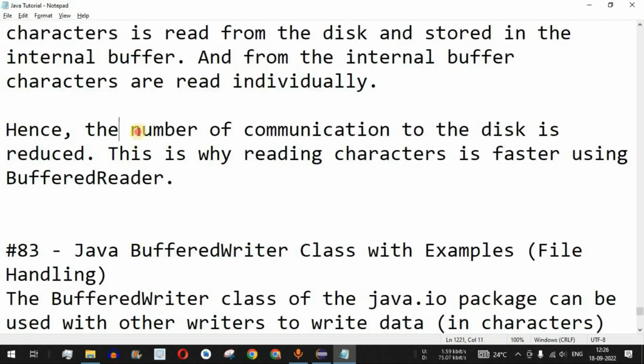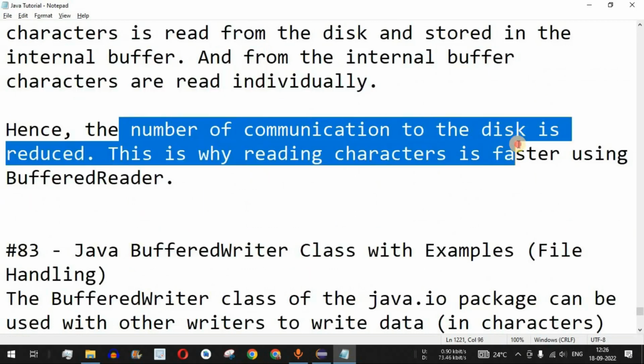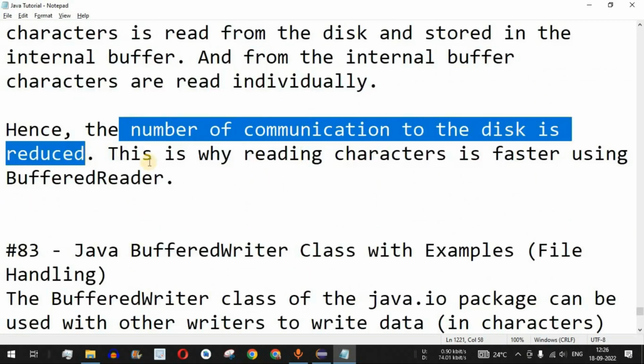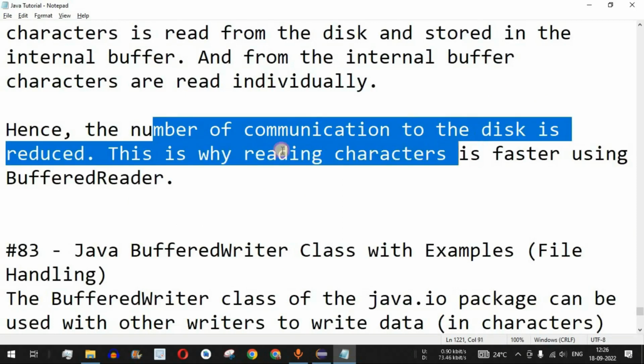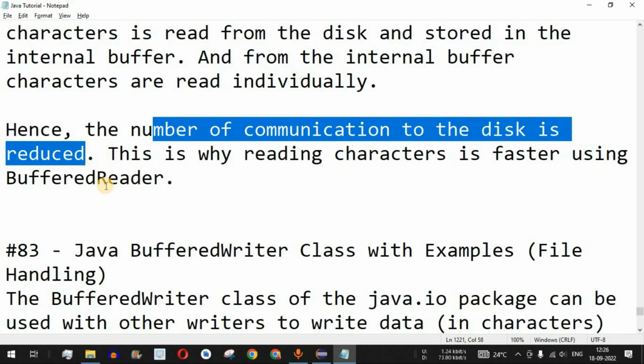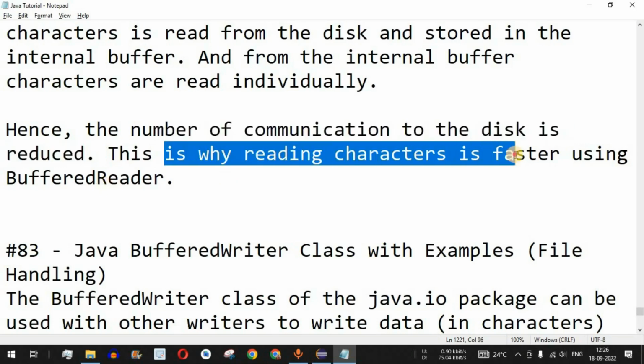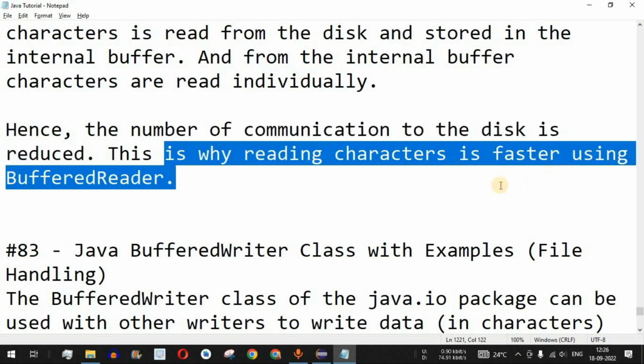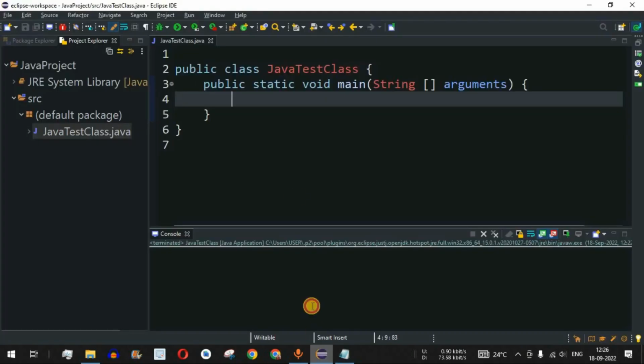So this is why the number of communications to the disk is reduced, and this is the secret that makes the buffered reader more efficient. The number of communications to the disk is reduced when we are using the buffered reader. So this is why reading characters is faster using buffered reader. So guys, let us check this with the help of examples over here.